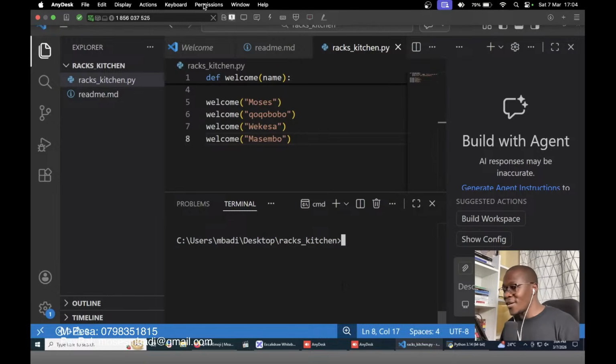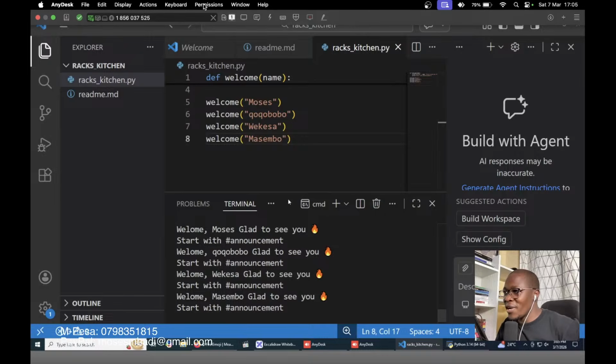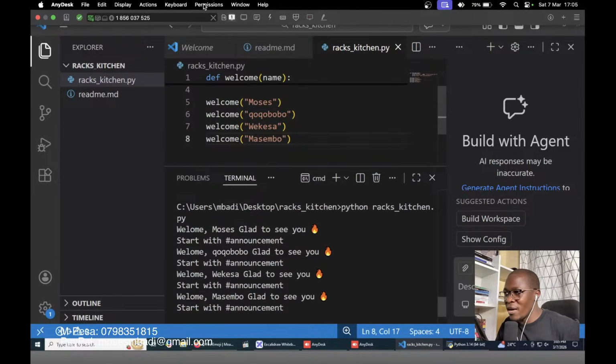My goodness. I actually use Linux as my operating system, so in Linux, to clear the screen, you do clear. That is why I keep typing clear. So I'll do CLS, and then I'll run our code again. Python Rax Kitchen. And once we do that, we can see we have welcomed all these people. We have said welcome Moses, start with announcement, welcome blah blah blah, start with what.